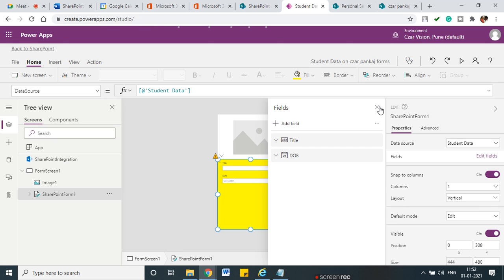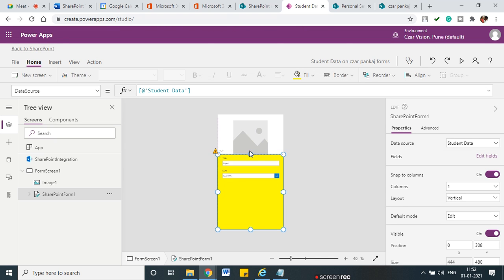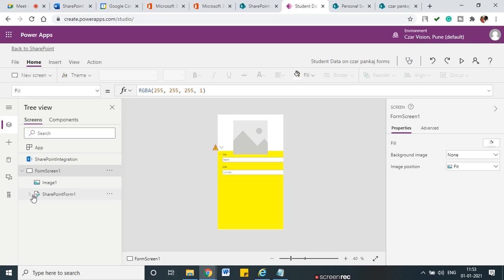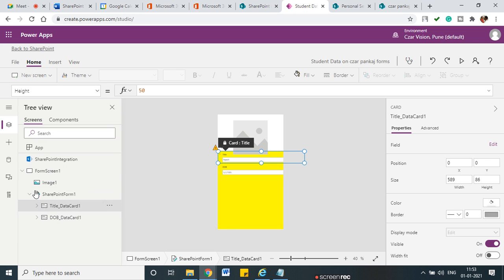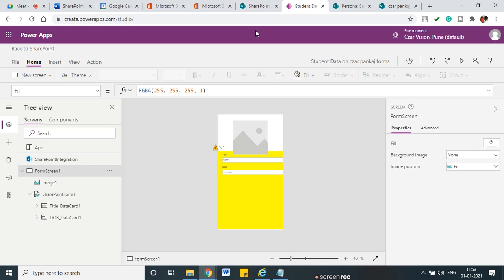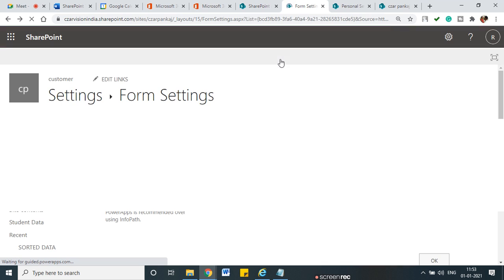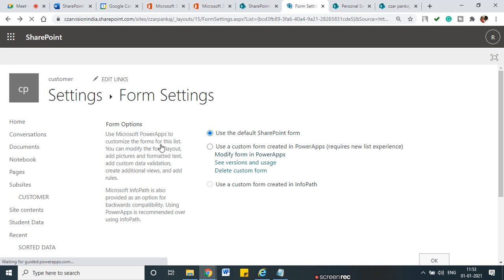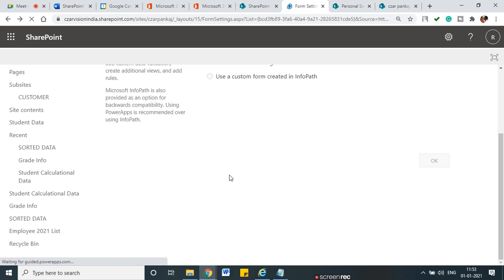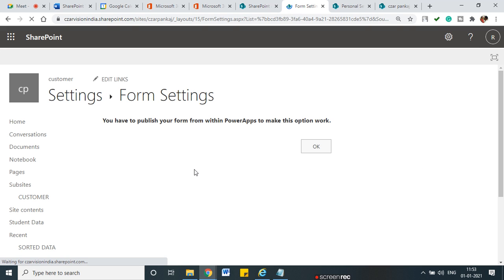See, skip. Okay, so here I think someone tried to implement this form, customize these forms and all. Okay, no problem. Someone tried to implement or change the form. Okay, no problem. So this is the place through which we can customize the form. So what I do, I'll just show you. Leave this page and I'll explain it to you. Now I click here and I'll say okay. Okay, you have published your form from within Power Apps to make this option work.